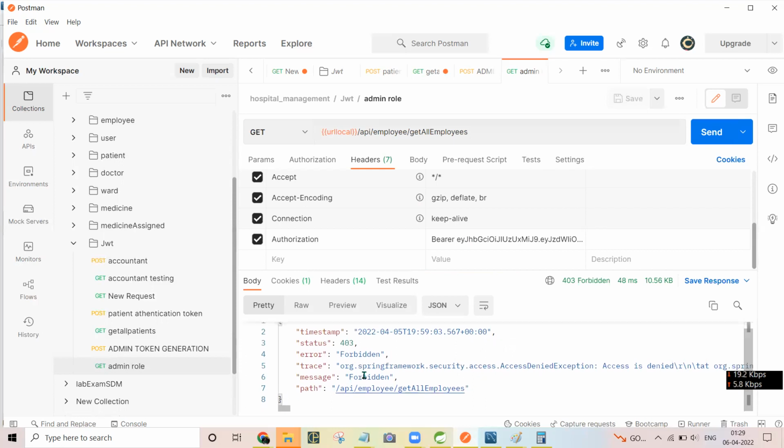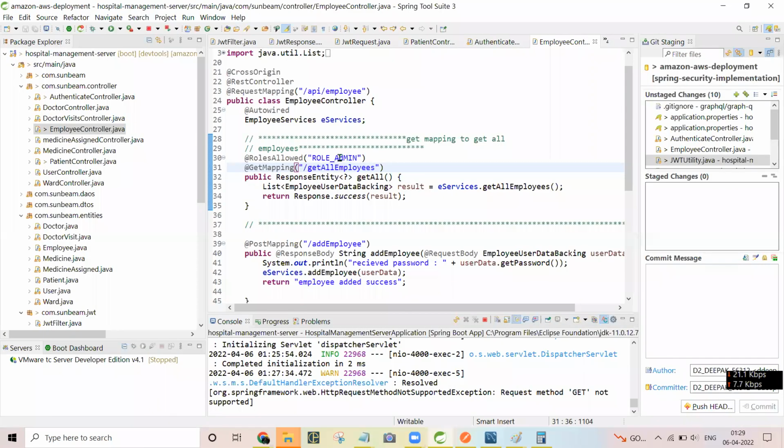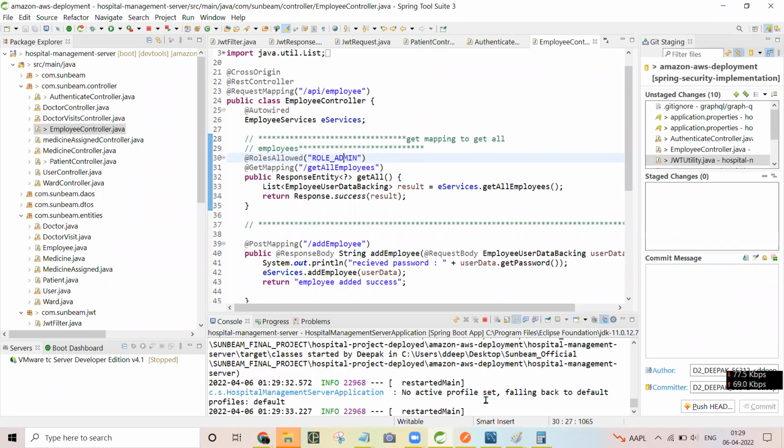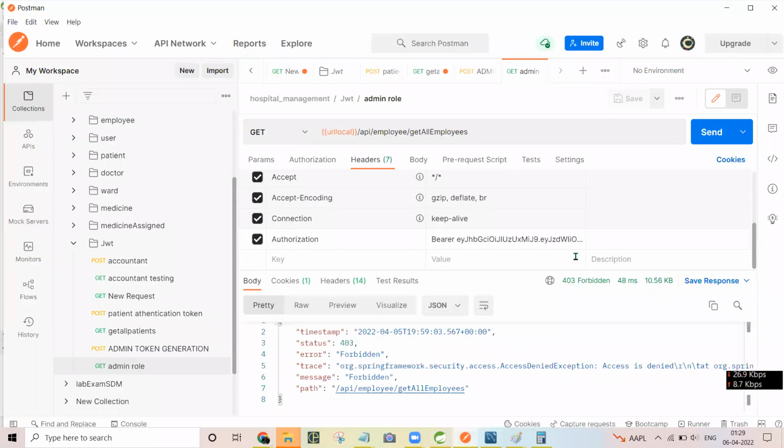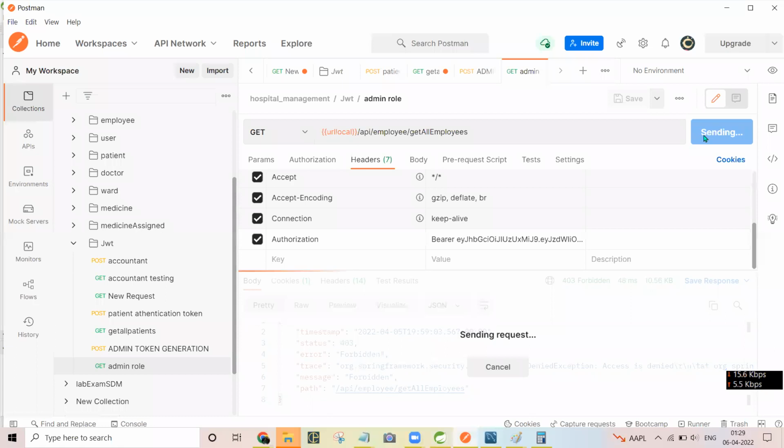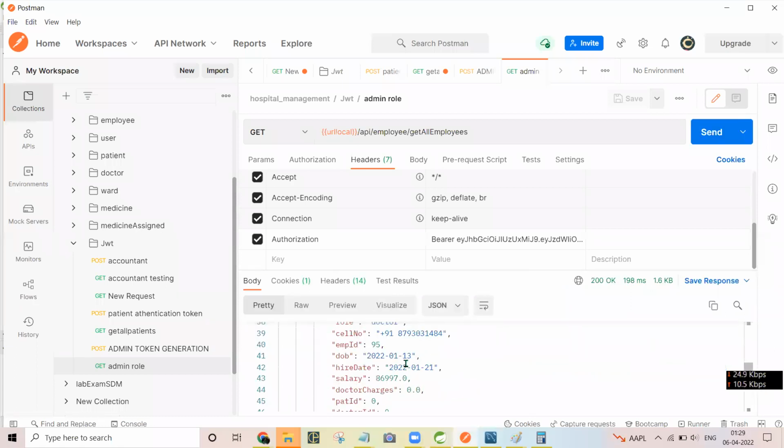Here access is denied. Let's check what is the issue there. See here, the spelling of admin, I have mistakenly written D in the small case. Let's change this case and compile it again. Now if we fire the query on the server, we will be getting the data.